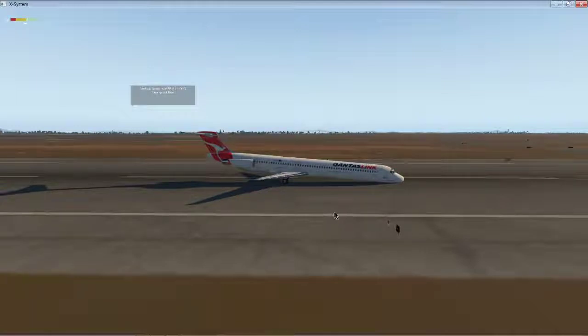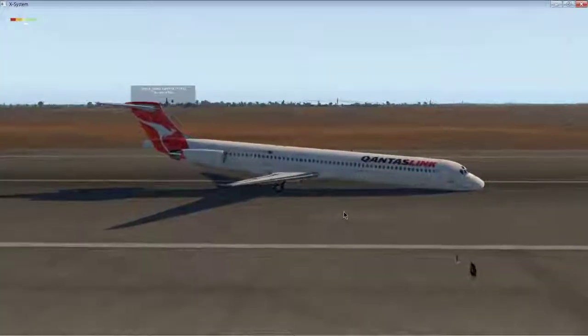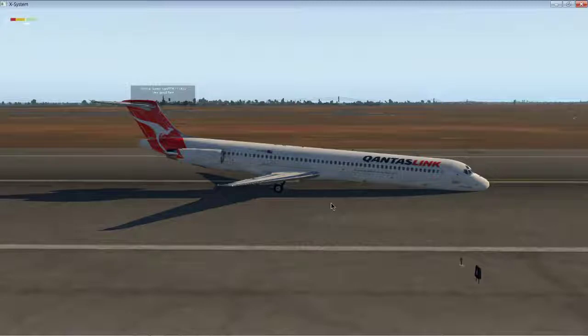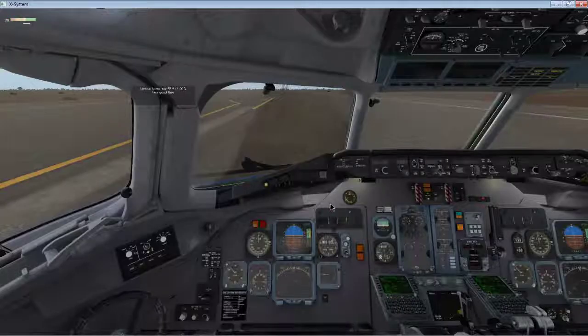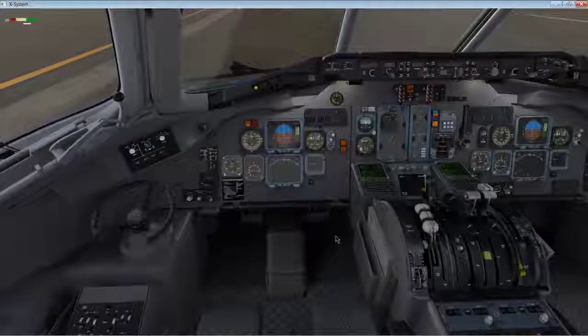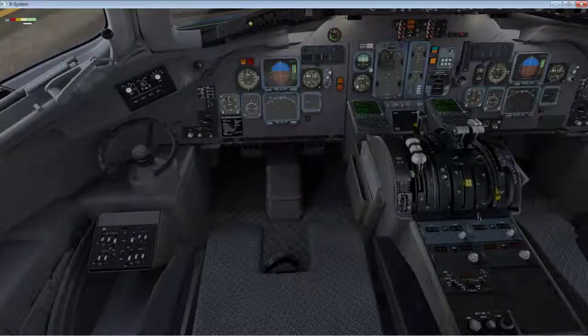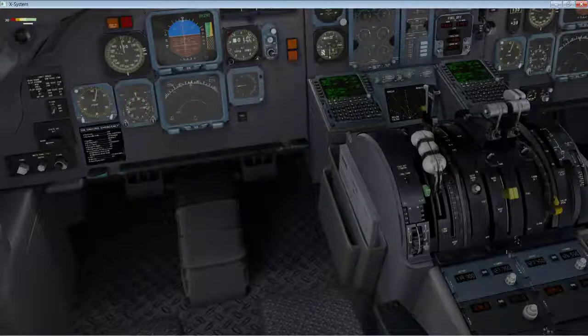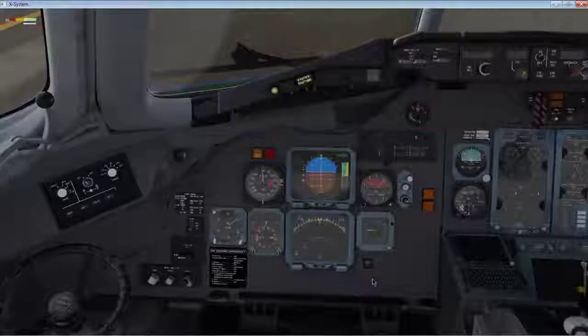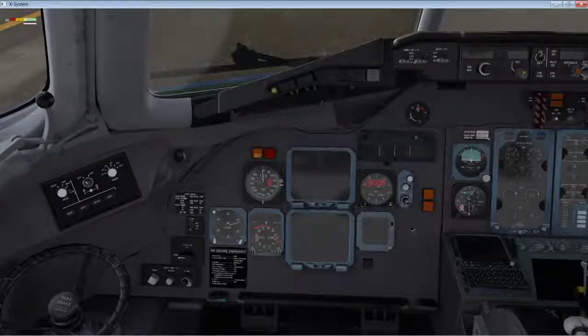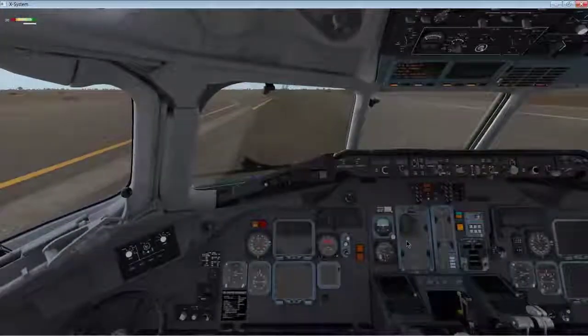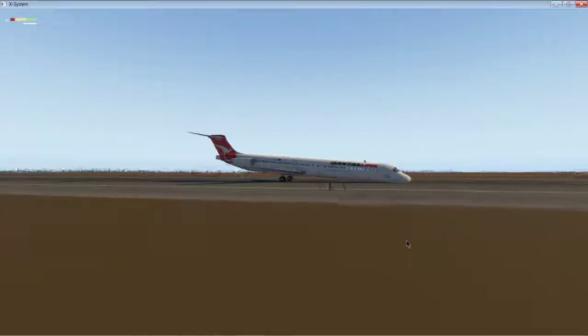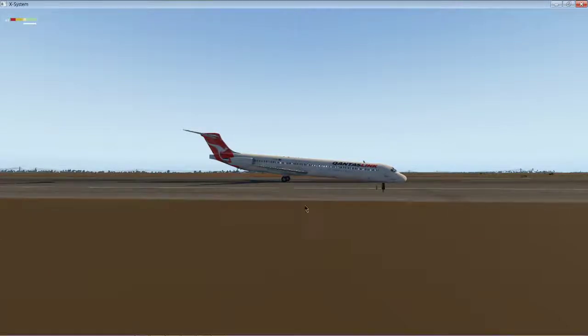There's not much point trying to taxi over to the gates. But what I might do is we'll turn the engines off. I hear you. Okay, that's about it. Pretty well brings it to an end.